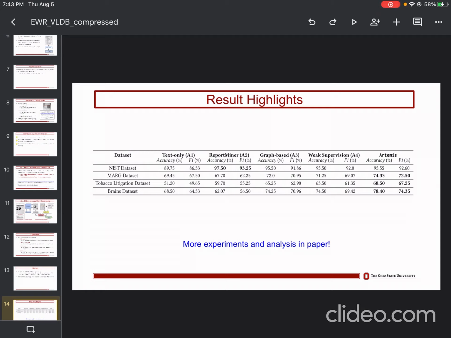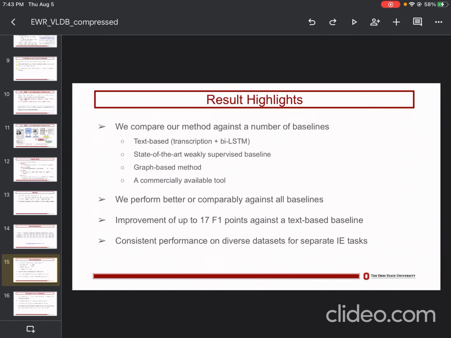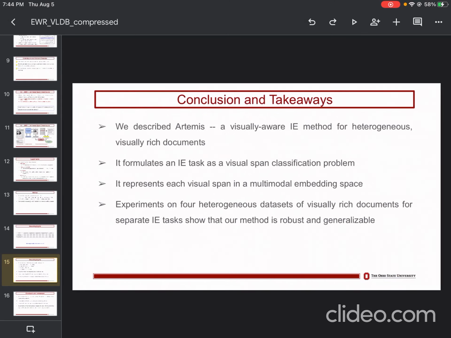More experiments and analysis are available in the paper, but we won't go over them in detail in this talk. These are some of the highlights of our experiments. We get an improvement of up to 17 F1 points against a text-based baseline, and we show that against a state-of-the-art weakly supervised baseline, as well as a graph-based method and a commercially available tool, we perform comparably or better on all datasets. We also observe consistent performance on diverse datasets for multiple information extraction tasks, which shows that our method is promising and can generalize well to various document layouts and formats.